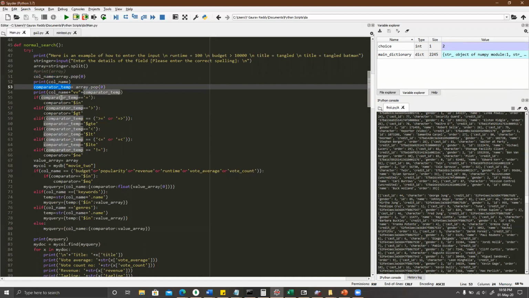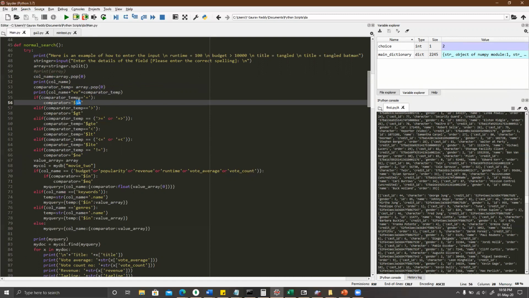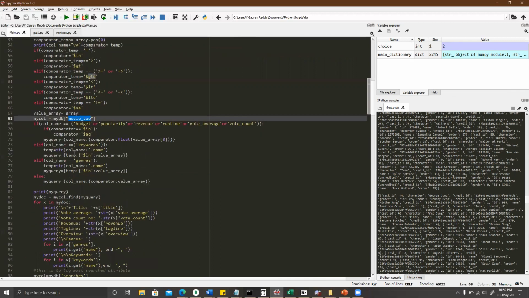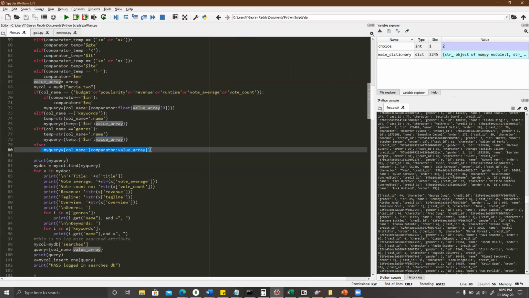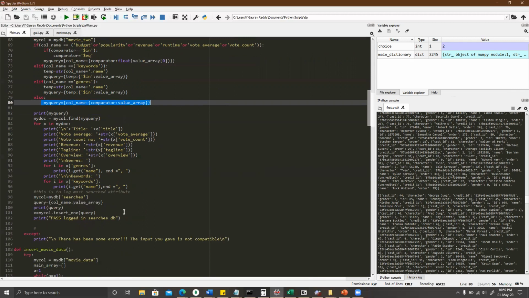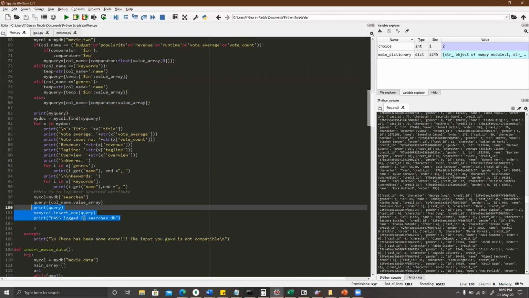The comparator will be here. Basically, the comparator will be "in" if you have multiple parameters. For example, if title equals to Tangled and Avatar, and you want to give multiple movie names, there'll be a value array. So you can just use something like in, and greater than, lesser than for budget. This is basically used for budgets and runtime and stuff like that. After you build the array, it's different for each. For example, if it's budget or popularity, you don't exactly need the array because it's just a single value. But in keywords and all, you can use a value array. For genre, you can use value arrays. And for anything else, in case something doesn't fit here, this is the most generic form. And then it outputs the details, and it's logging the search, whatever we have searched, in the search DB.